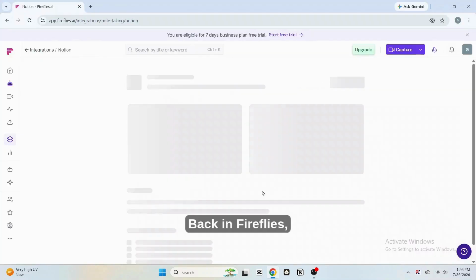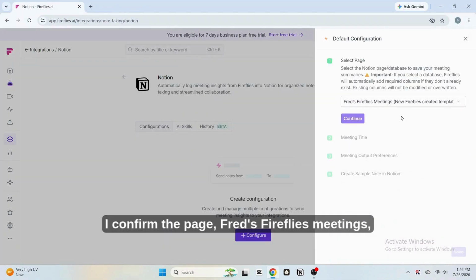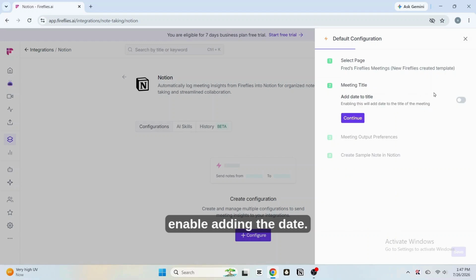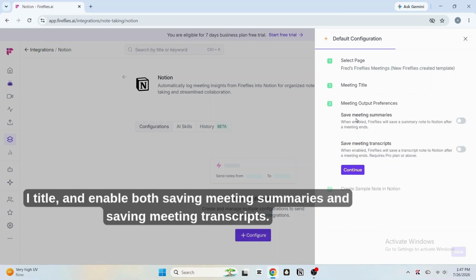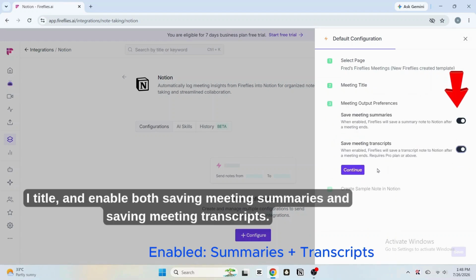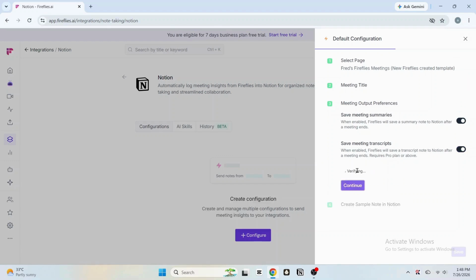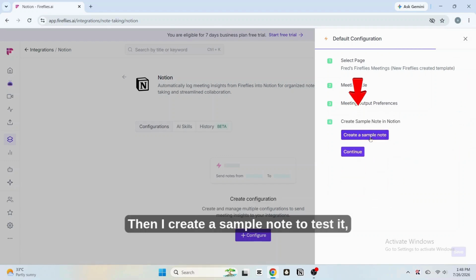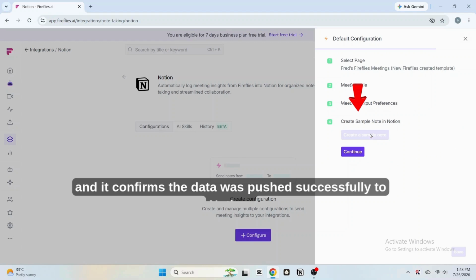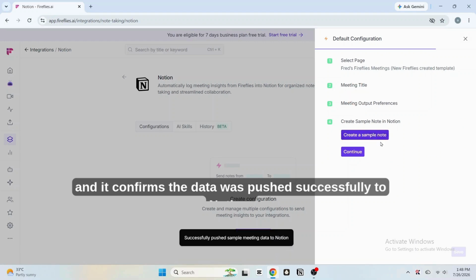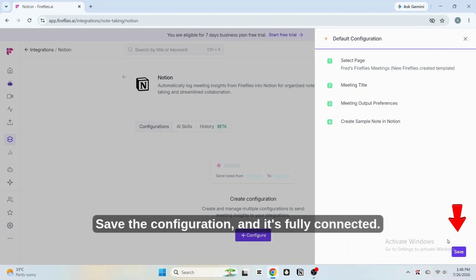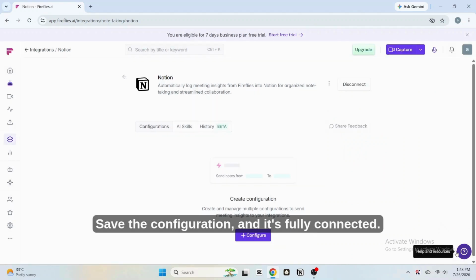Back in Fireflies, I confirm the page, Fred's Fireflies Meetings, enable adding the date to the title, and enable both saving meeting summaries and saving meeting transcripts. Then I create a sample note to test it, and it confirms the data was pushed successfully to Notion. Save the configuration, and it's fully connected.